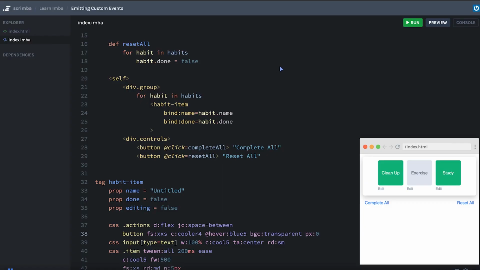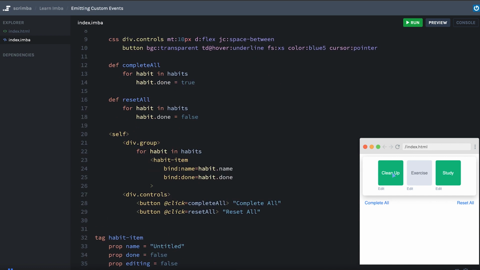Okay, in this lesson, we're going to learn how to emit events, and we're going to use an example of deleting an item to show how this works. So we want to be able to delete one of these habits.